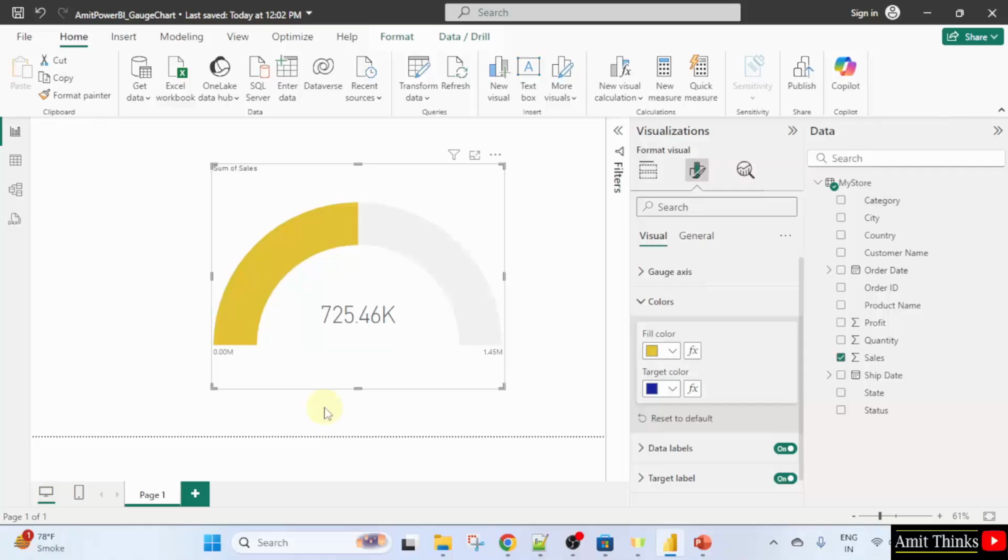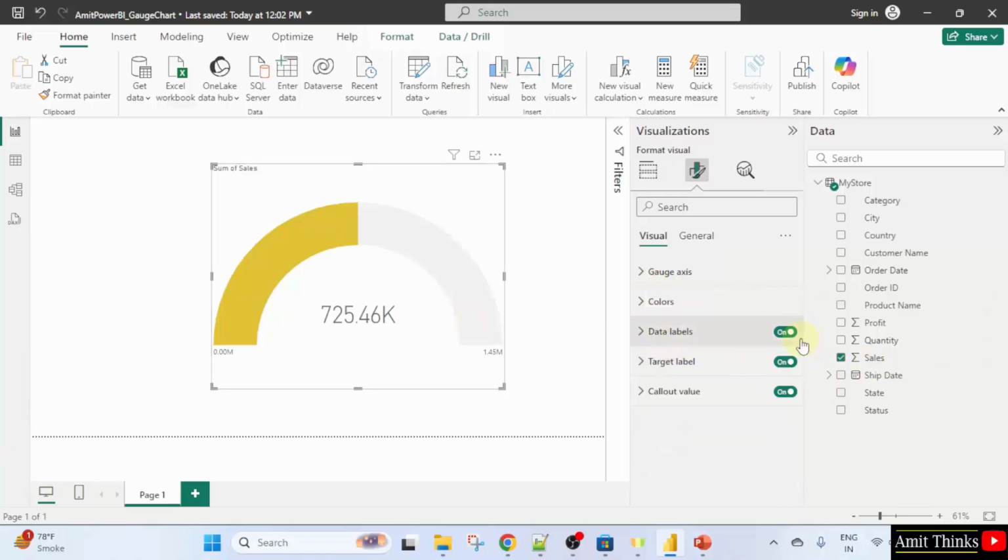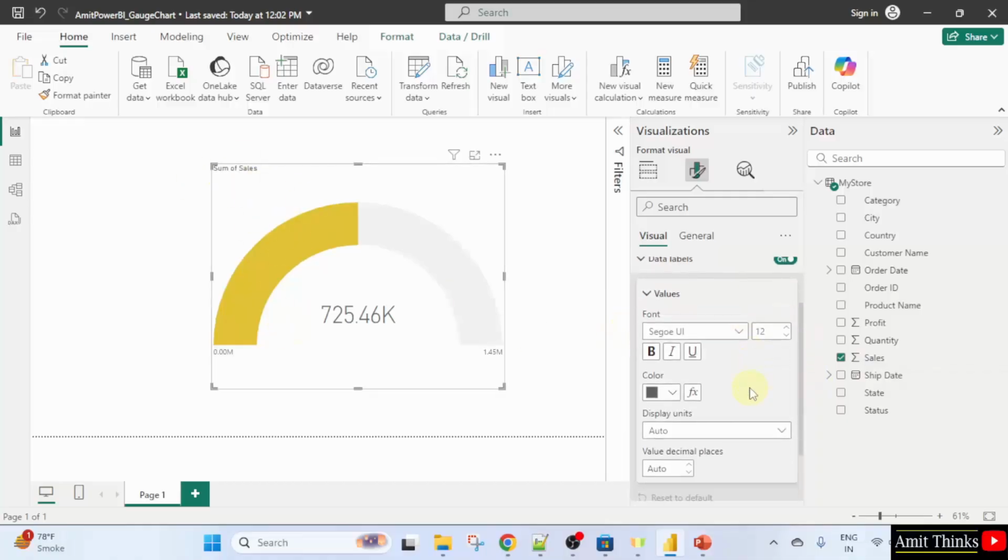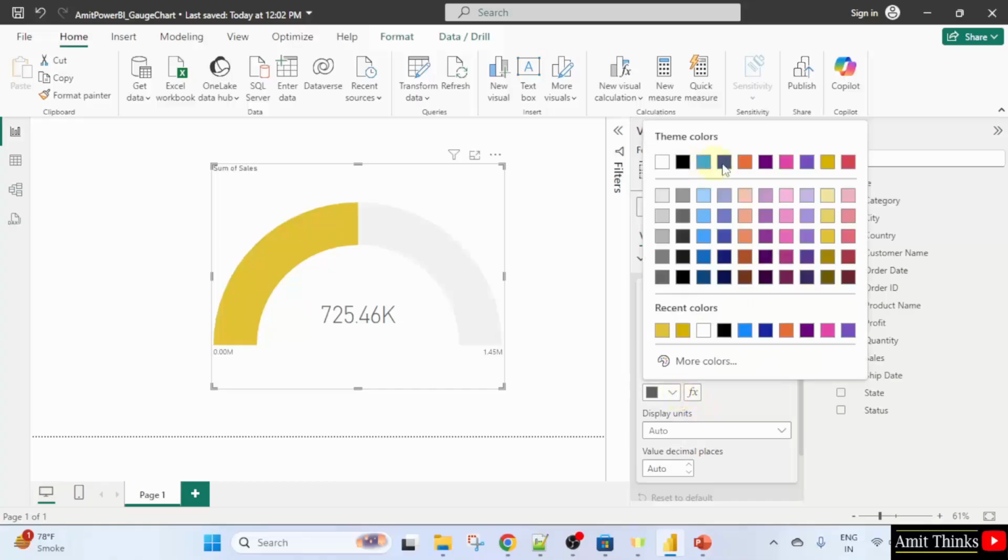Now what about the data labels? We can easily enable the data labels of the gauge chart and change the font color, display units and others. So for that, click here again and close this. Go to Data labels. It's on, that's why the data labels are visible. But we can also format it. Here the font is visible. You can change the color also. Let's say I'll go here and change the color to the following.